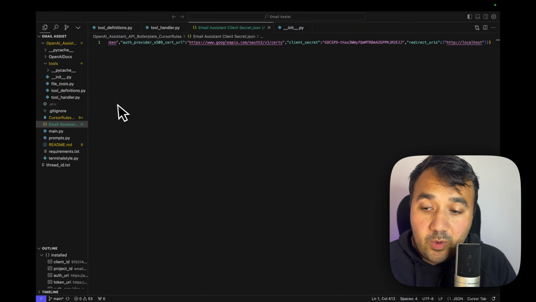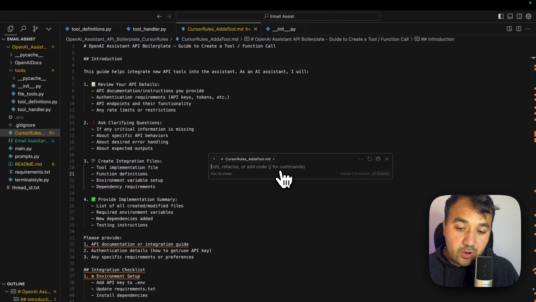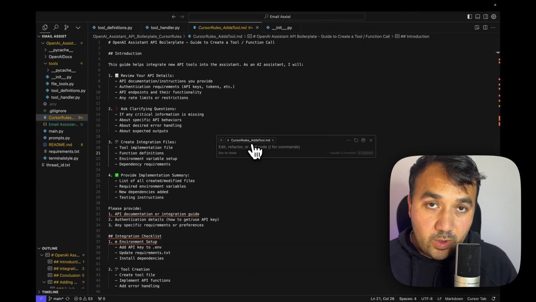So now that you have that set up, what I want you to do is I want you to click on cursor rules. I want you to hit Command I, and that will open up your Composer. In Composer, what that does is it allows you to actually create the code by just talking in natural language.